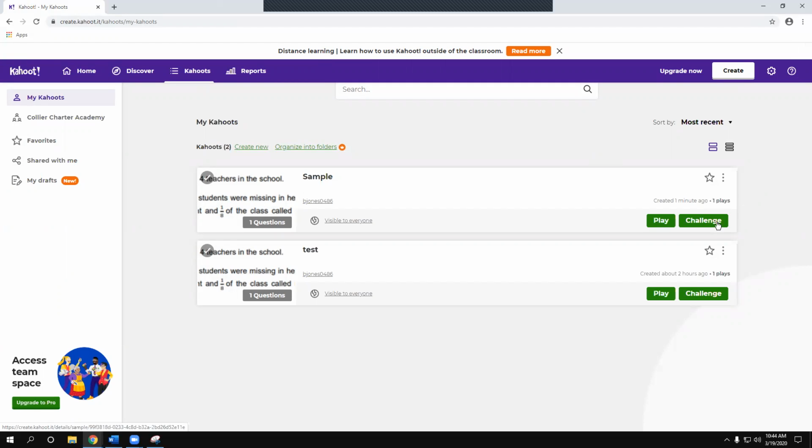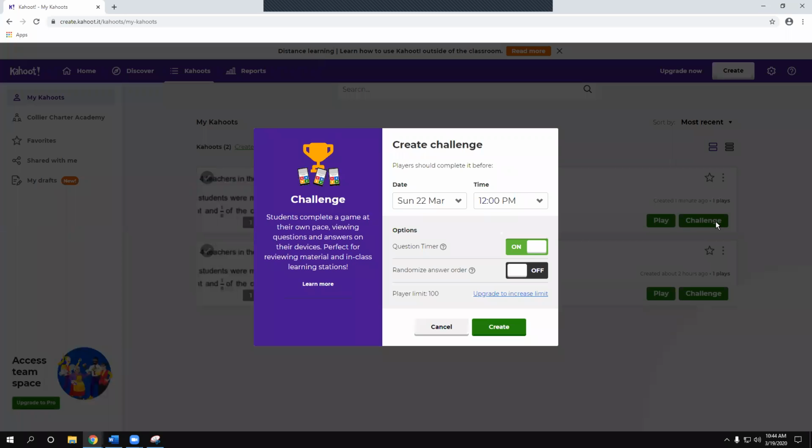And you're going to assign it as a challenge. And this will give you an option to select the due date. Now, if you're assigning this on Monday, I would recommend that you give a few days. They are doing remote learning, so it might be, like when we're in college, I remember I had assignments that I had all week to complete them. I wouldn't recommend giving them all week because we still need to stay on top of our grading and updating our grade book.